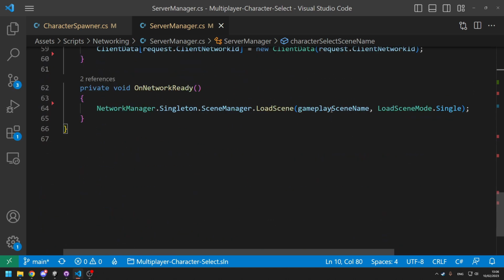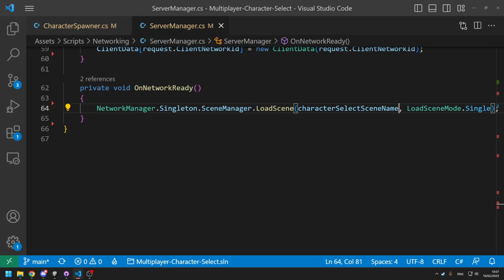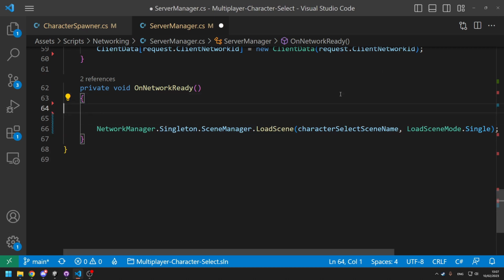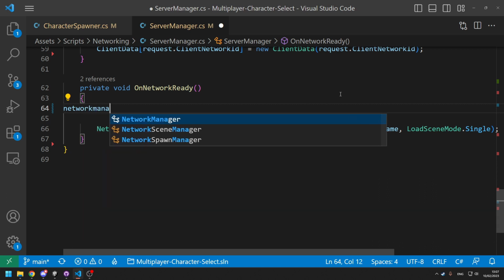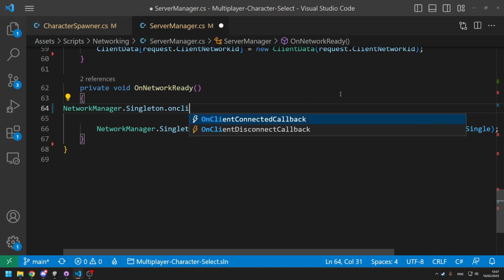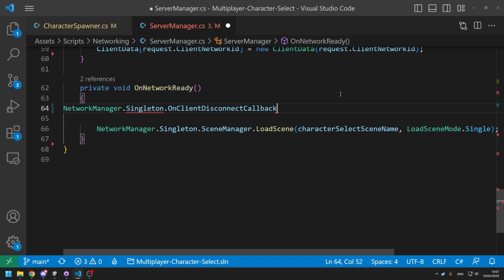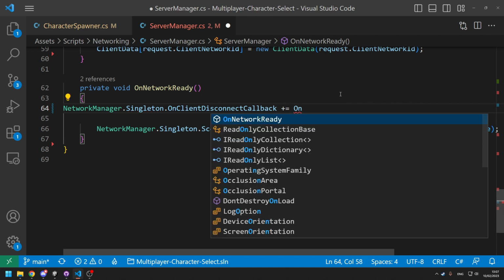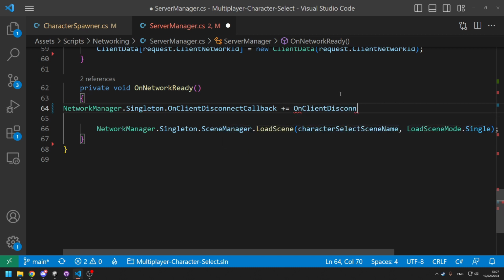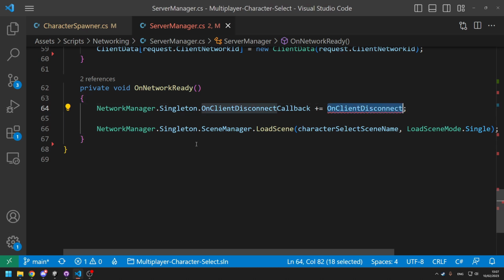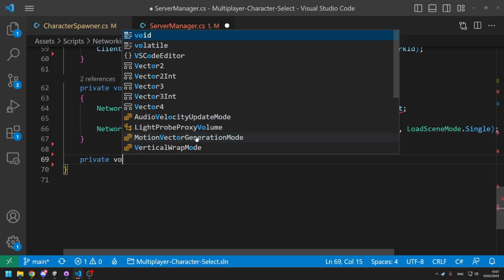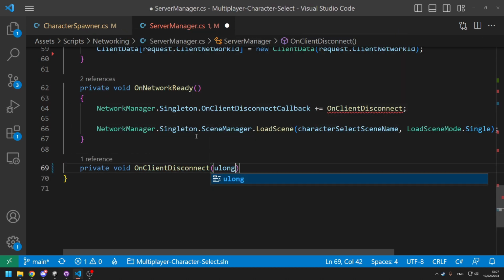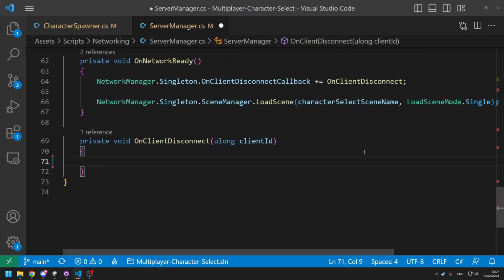So down here, we actually want to go to the character select scene. And we also want to know when someone leaves, because if someone leaves, we need to remove them from our dictionary. So we'll say NetworkManager.Singleton.OnClientDisconnectCallback. So when someone disconnects, call the method OnClientDisconnect. And so we'll make that private void OnClientDisconnect, taking in the ID of the person who disconnected. And we'll just say if they're in our dictionary, remove them.